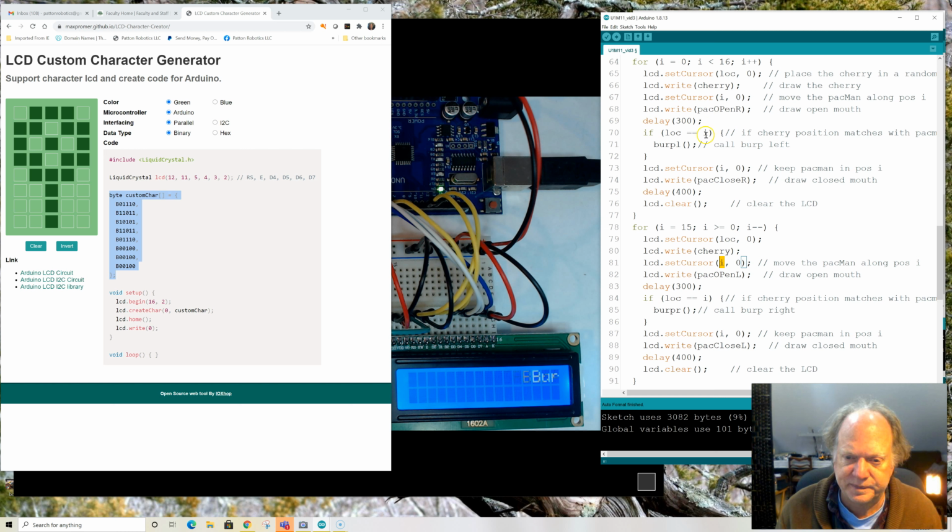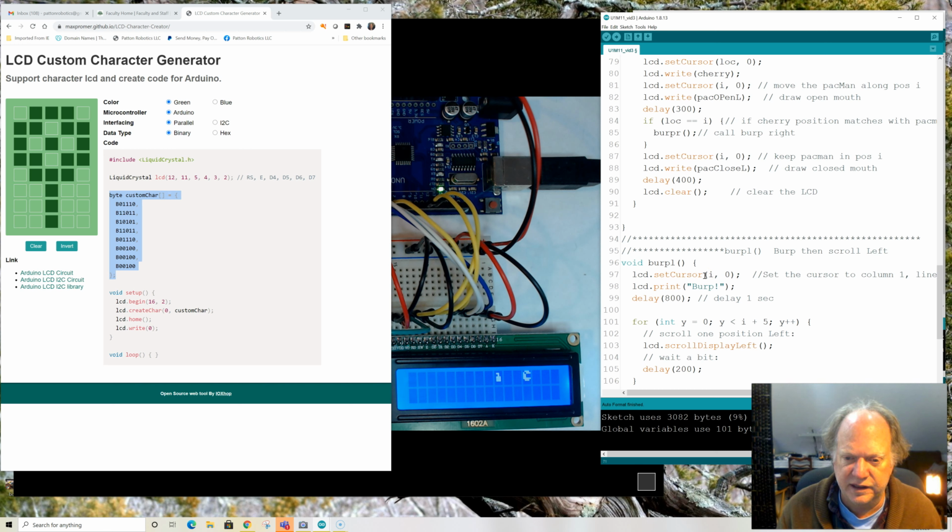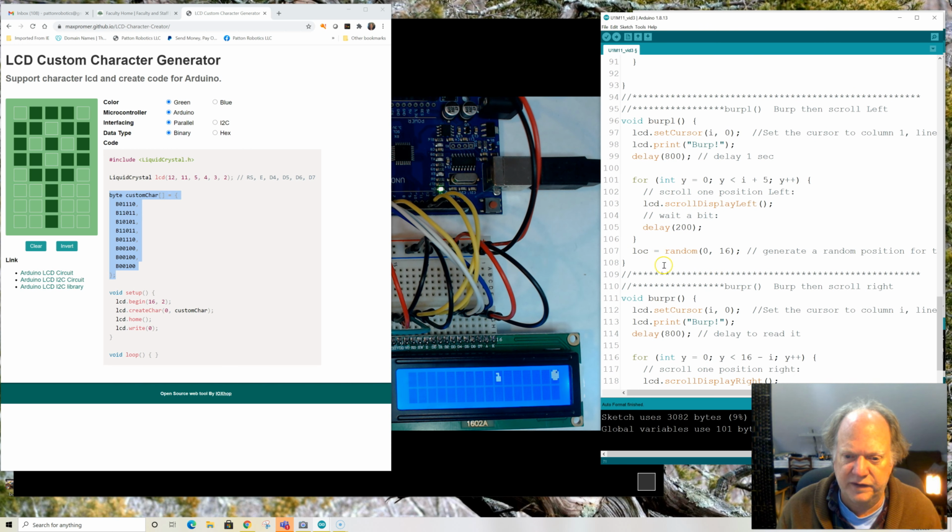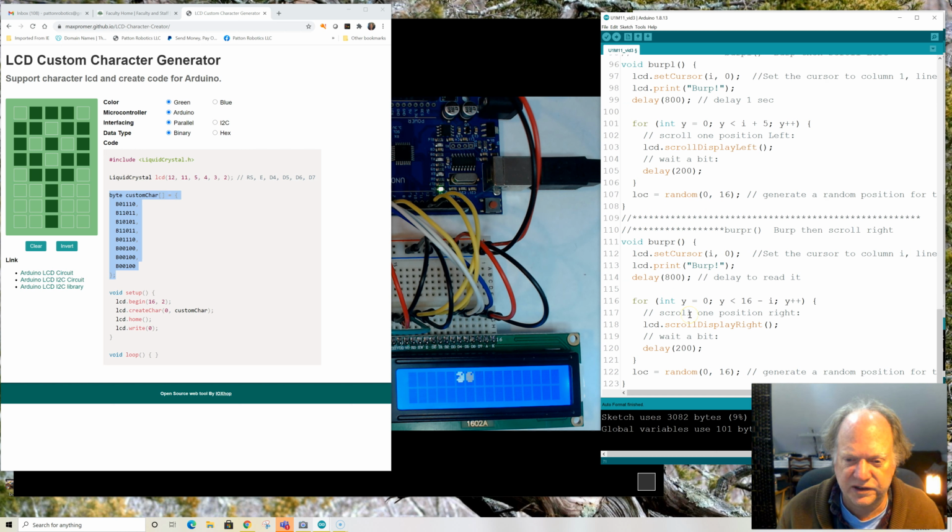Now, here's the thing. I'm going to go back to these two ifs. If the location, which was generated by the random number, happens to equal I, which is where the Pac-Man is at that moment, it calls burp. And if we go down here, there are 2 burps, a burp left and a burp right, because it's going to make that burp move one way or the other. And I'm about to run out of time. So you can see those burps are called, and that's what causes this to scroll. So I'm going to end it, and I'll see you soon.